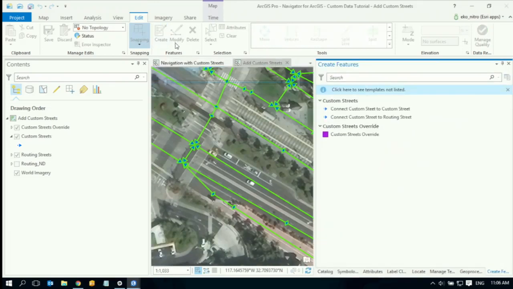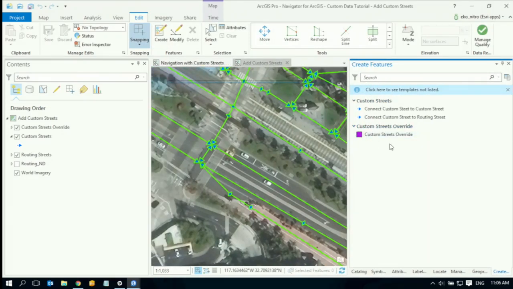So I click Create, and this will give me my editing template showing me the editable layers that are in this map. And in the Custom Roads project, we set up some editing templates to give you a quick start to get going here. And you'll notice within the Custom Streets here on the right, there's some long named things here, but there's Connect Custom Street to a Custom Street and Connect Custom Street to an existing routing street.